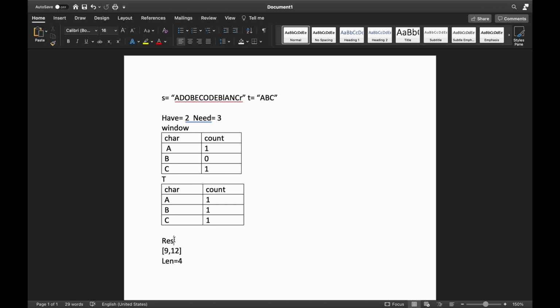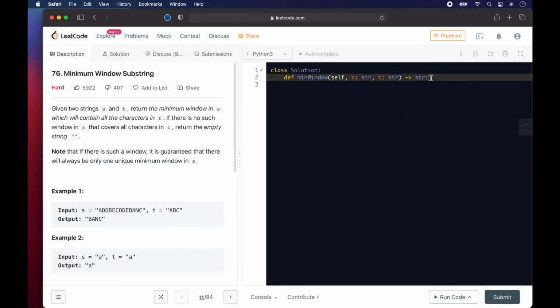So now we can put it in code. The first thing we do is sort out the edge case. If T is an empty string, we need to return an empty string, like so. So we have taken care of that edge case.